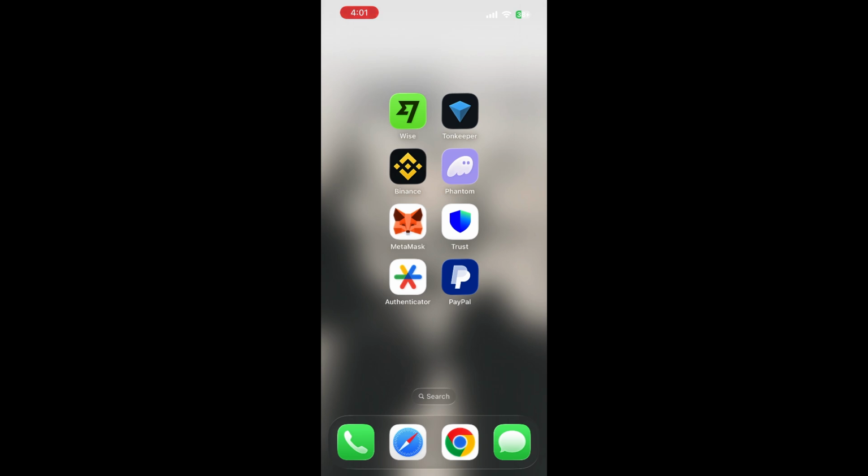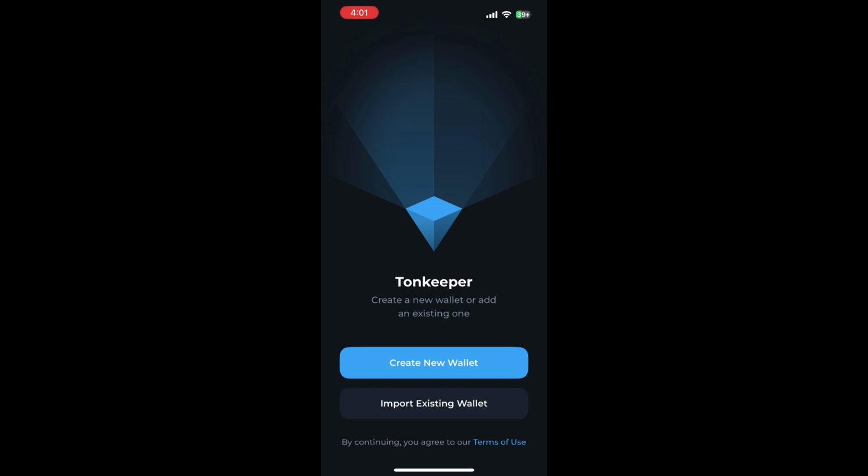On the welcome screen, tap Create New Wallet. Tonkeeper will generate a new wallet for you on the Ton blockchain. This wallet can be used to receive, store, and send Ton-based assets, such as Toncoin, tokens, and NFTs, supported by the app. Next, Tonkeeper will show you a recovery phrase, sometimes called a seed phrase.